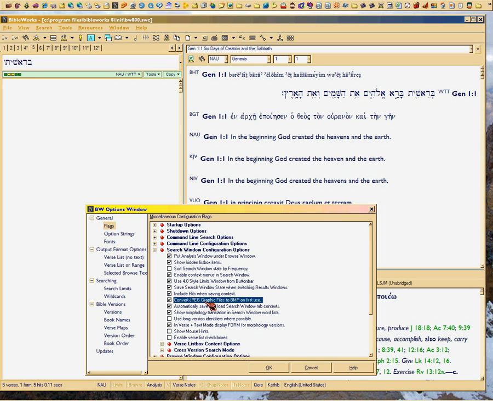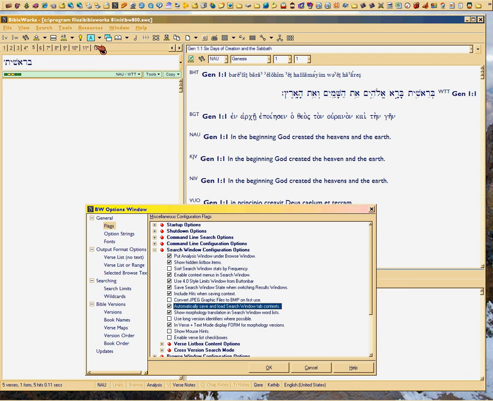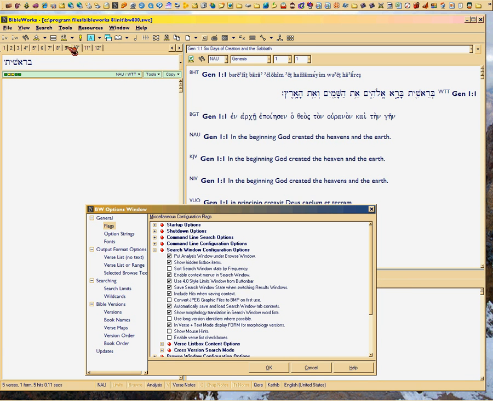Convert JPEG graphic to BMP on first use. I think they're doing that to save space. On my computer, the BMP file actually takes up more space than the JPEG, but for some people, I guess it's the other way around. I don't have it checked, but you might want it checked. Maybe you have trouble with JPEG files. Some people do. Automatically save and load search window tab contexts. What this means is these little tabs, whatever's in them, are going to save every time you shut down BibleWorks. And trust me, you want that. Because you're going to forget. Or at least I do.